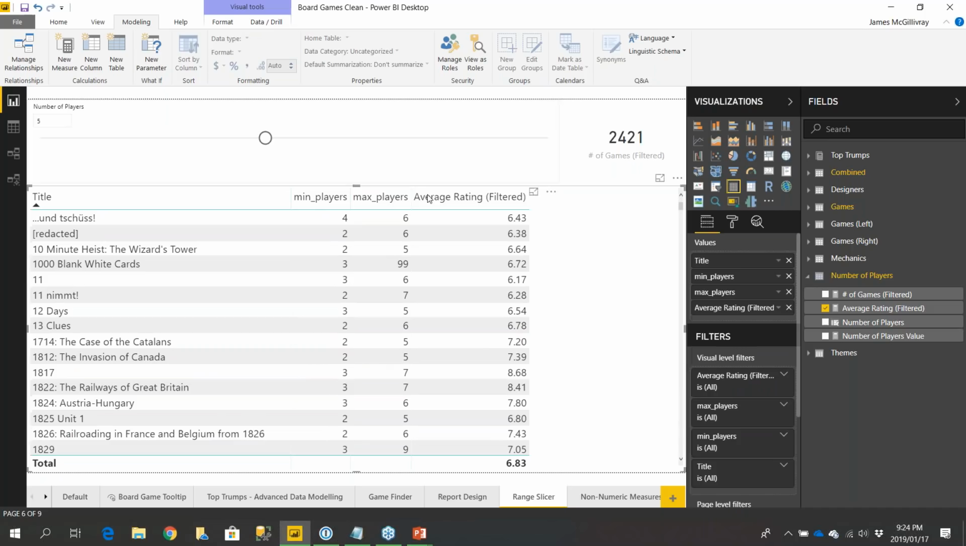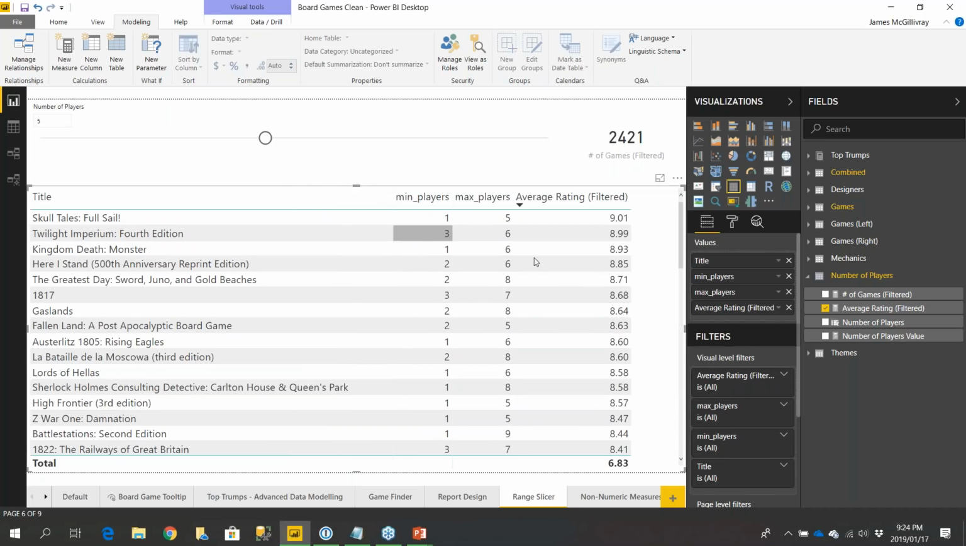You can then interact with the visuals in any way you want, and it'll still work. So if you want to see what is the best game for 5 players, you can sort by your average rating and you can get a list. So everything there, the measure works really nicely to help us make a decision on what to play in our board game night when we have 5 people who rock up. So that's the first problem we're going to deal with tonight.